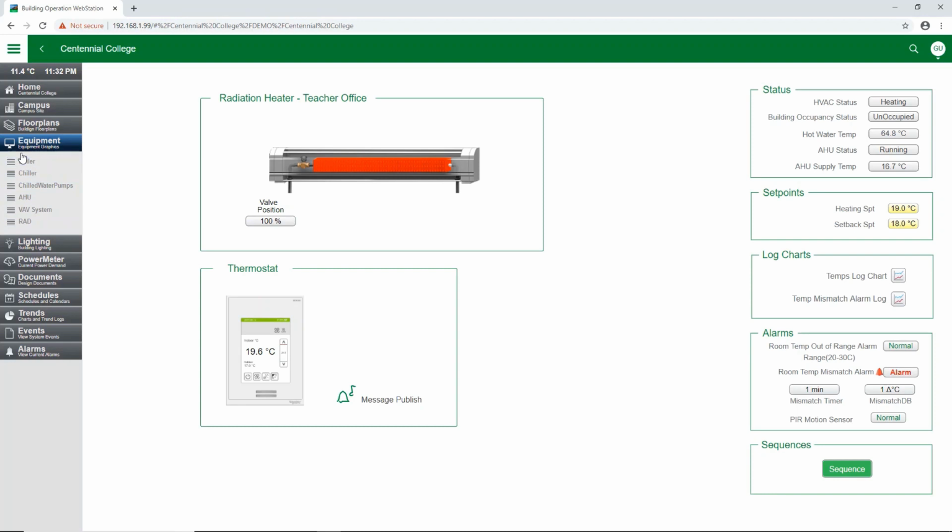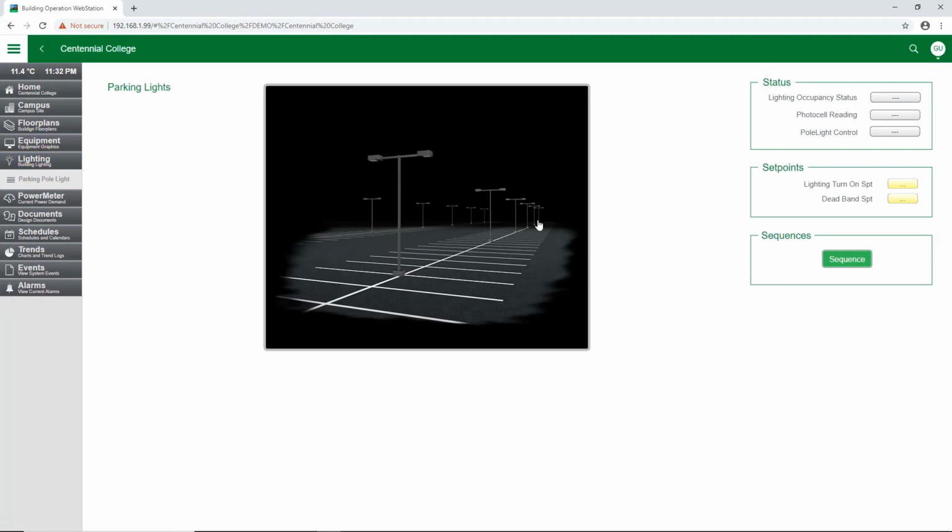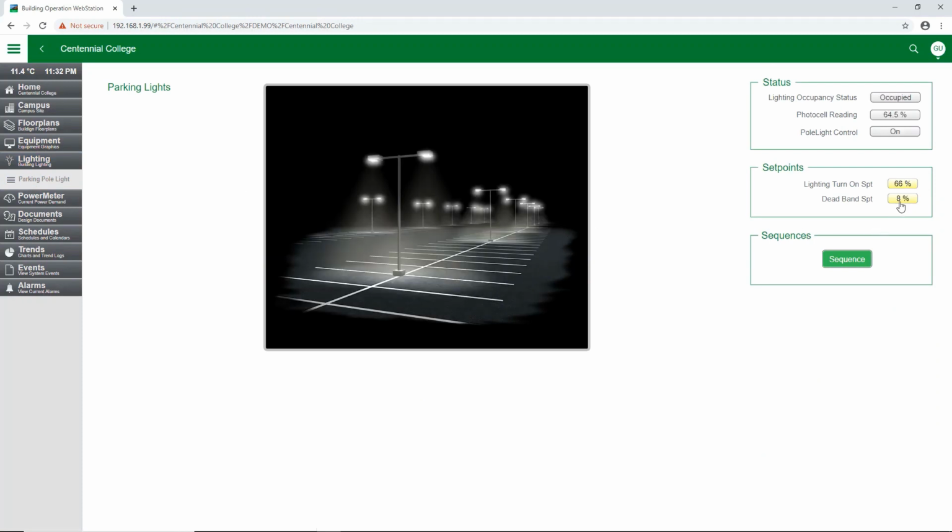Besides those equipment, we have a lighting control, which shows the parking light control. So now, because the lighting level is below the setting point, the lights are on when it's occupied, right? So it's parking. If we change the setting point, I change it lower than the photo cell reading, the lights will be turned off, right? So that means the light reading is bright enough. You don't need to turn on the lights.